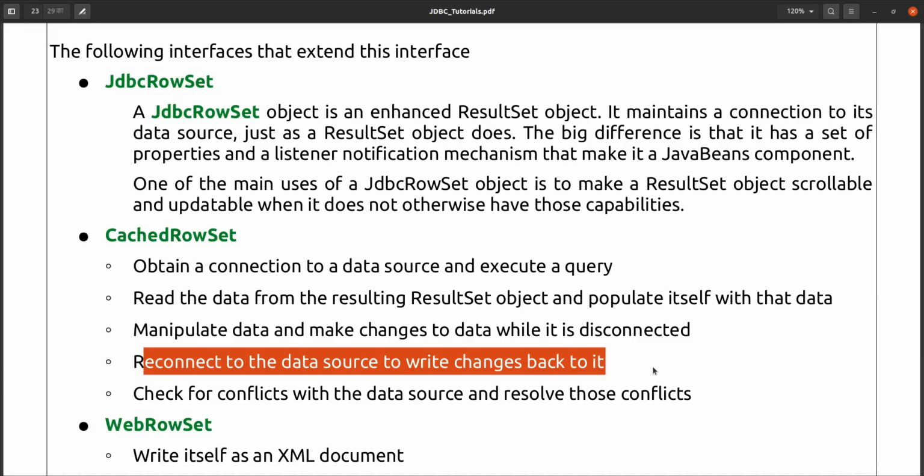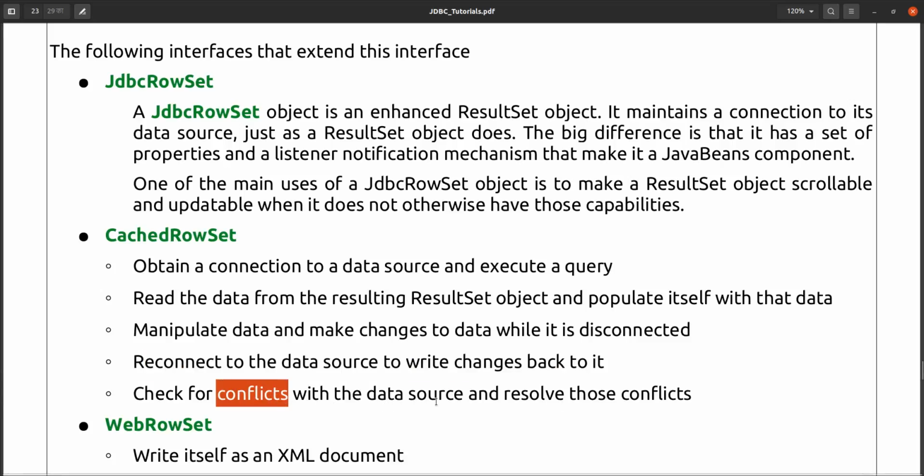Suppose you are using CachedRowSet, what operations can you do? If your data source is disconnected and you are making some modification to the rows of that RowSet, then whenever you have to push those changes back to the database, automatically it will create the connection. You need not worry about whether the connection is closed or something like that. It also checks for conflicts with the data source and resolves those conflicts.